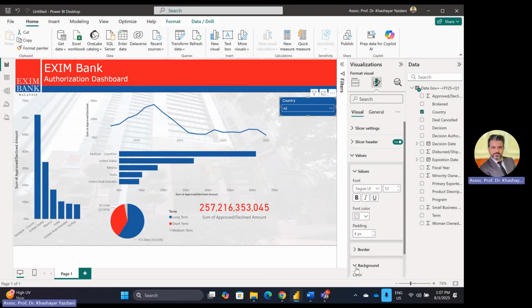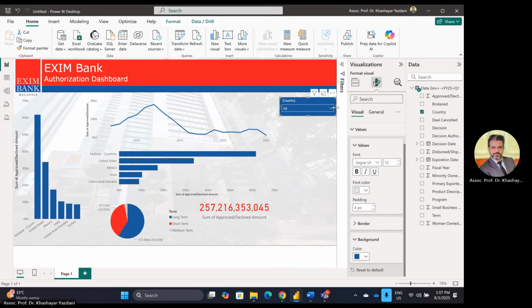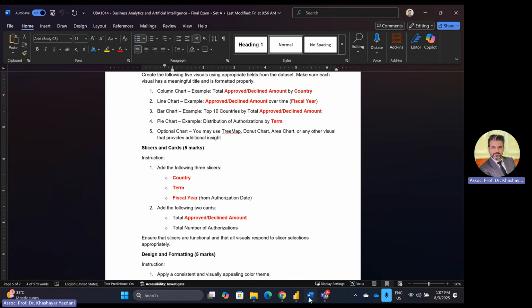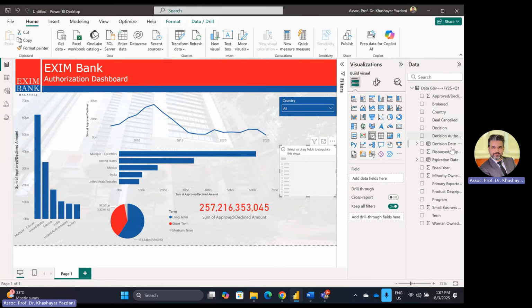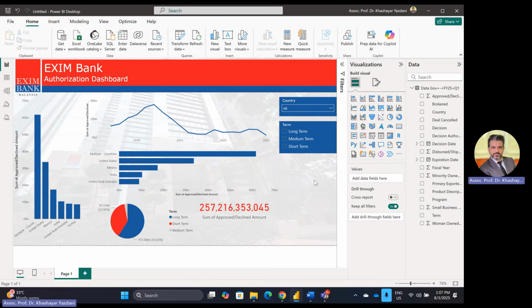Value background. Maybe we can have the same color as the value background. Yes, now it's nice. Okay, this is the first slicer. The second slicer that they're asking is on term. I put here term because we have three terms. We are not going to change this slicer. I just select this slicer, use format painter to do the formatting on this slicer as well.